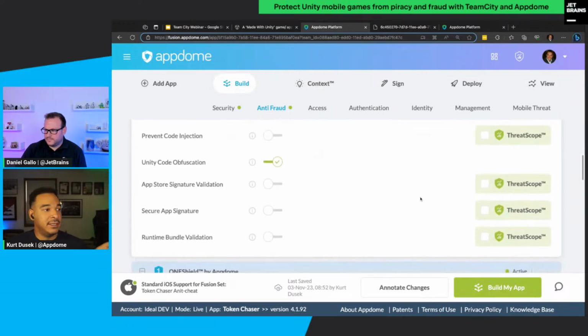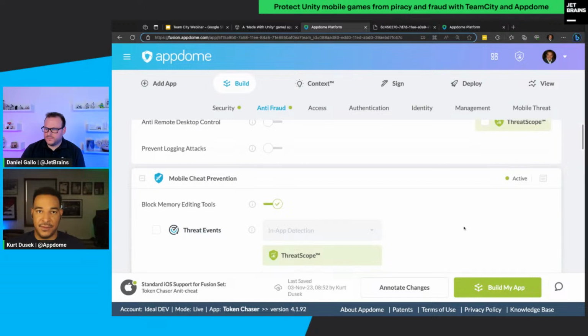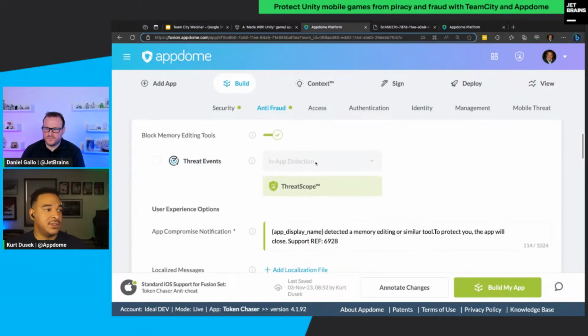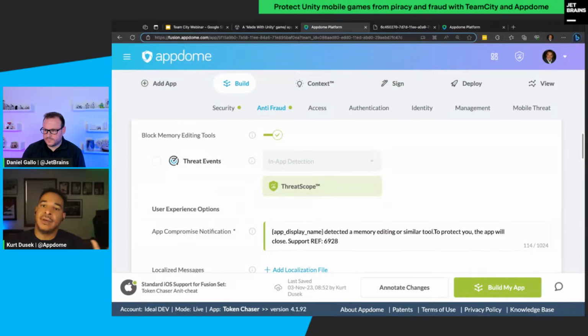And so we have the ability to dive down into some of these and also specifically target things like Unity code obfuscation, secure app signature. So we have multiple different ways to defend against the most common types of attacks. So when we detect one of these types of attacks, there's a couple different things that we can do. We have the ability to do in-app detection or in-app prevention. And so at a high level, if we don't want to do really anything, we just want to say, okay, if this happens, we just don't want users to do that. Well, we simply turn on the feature, we have in-app detection by default, and then we close that application.